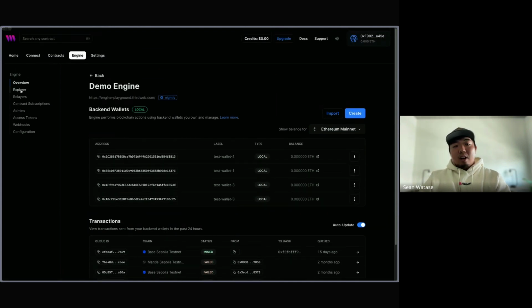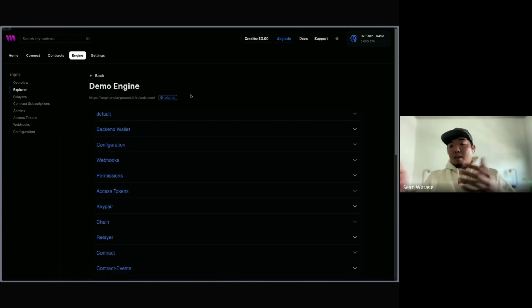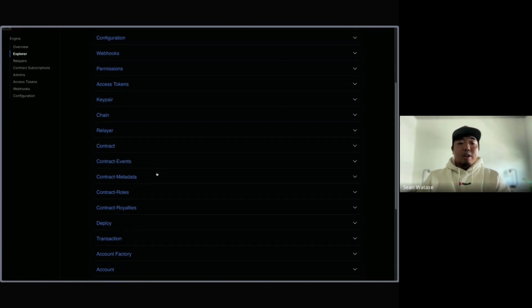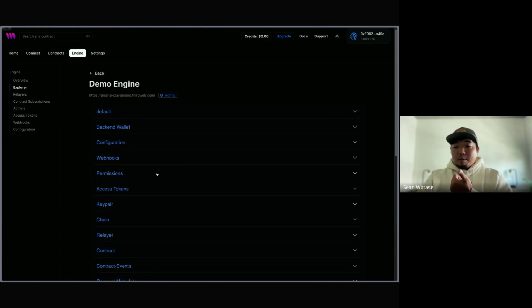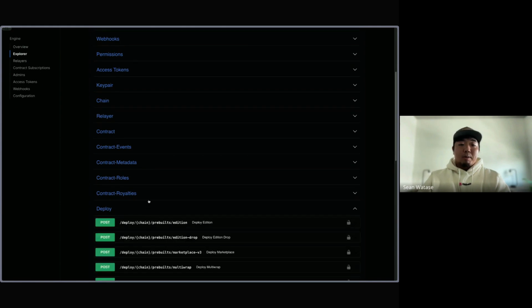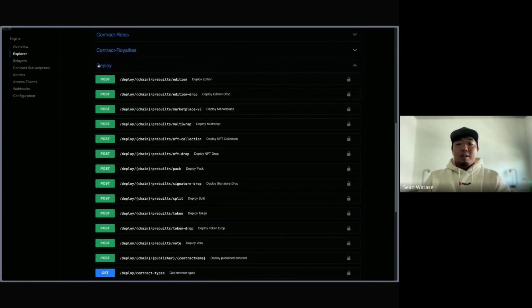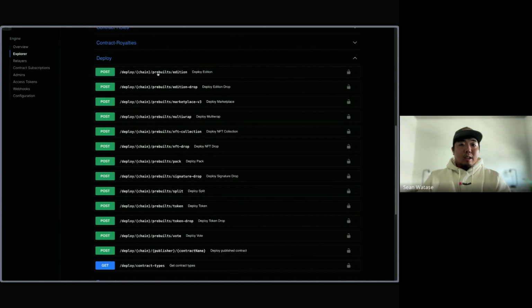And then if you take a look on the left-hand navigation here, you can go to the Explorer tab. And then you can view all of the different ways that you can interact with the blockchain using Engine. So you can do things from, again, reading data from smart contracts to executing transactions. We also have the ability to deploy Thirdweb smart contracts as well. So you can come down to the deploy tab. You can deploy pre-built contracts like our marketplaces, our NFT drops. So you can create, again, like this experience within your application utilizing Engine.